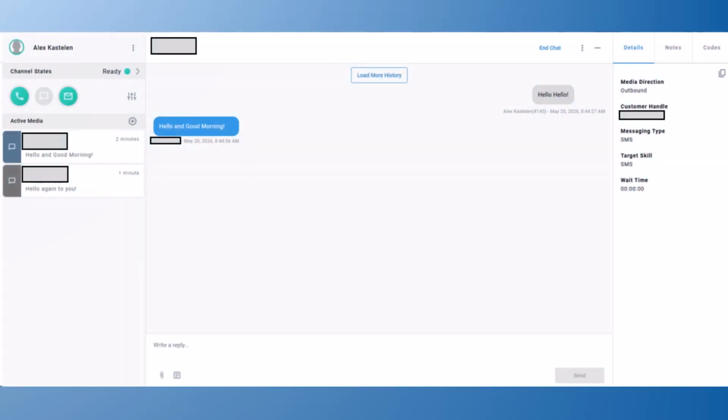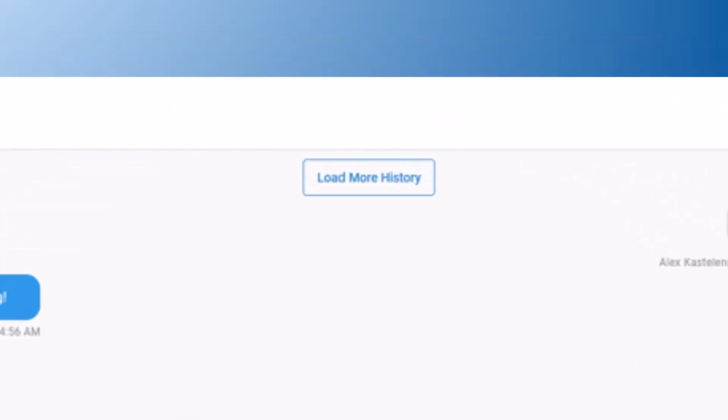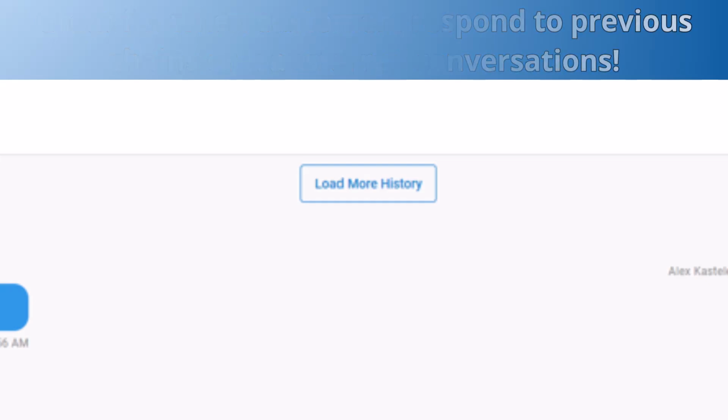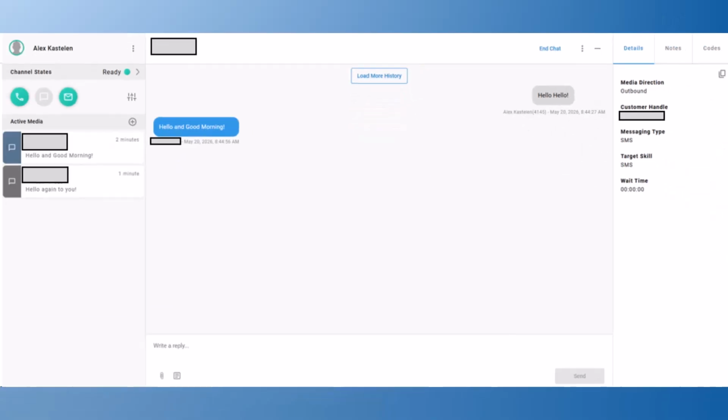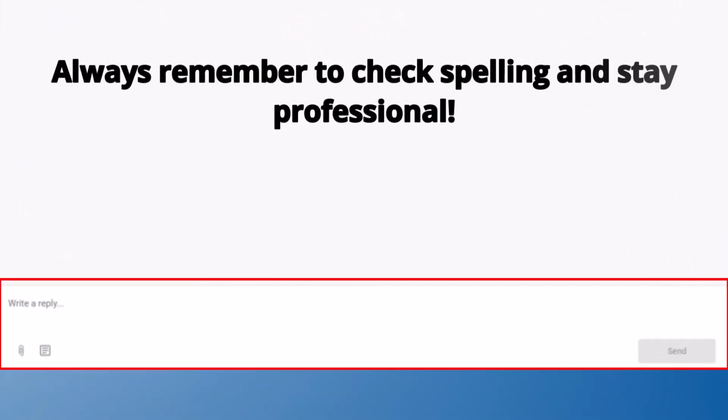Here you can see a sample text conversation demonstrating what features and functions you will have access to while texting or chatting. In the main portion of the screen, you will see the conversation. At the top, there is an option to load more history. This will show you any past interactions to help get all the context you need for assisting the person on the other side of the chat. At the bottom, you will see your standard text box to type out your communication.